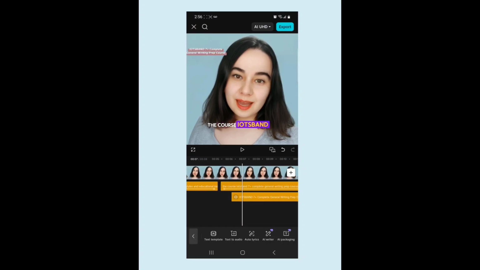Of course, you can edit as needed if some of the words do not match the intended meanings 100%. And there you have it.